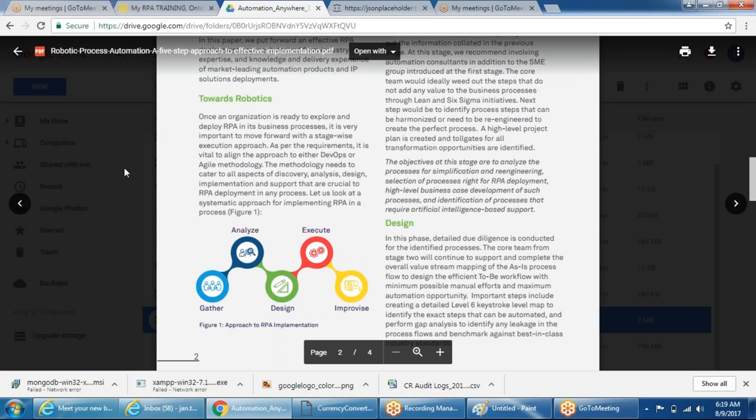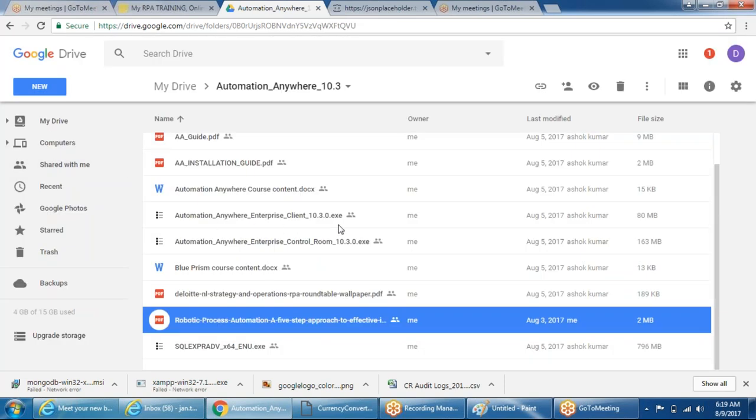If you're not able to do it by yourself, I have given the software: the control room and enterprise client. You can download that. And I have also given the installation manual, the AA installation guide. Just in case you are not able to do it by yourself, please contact that number.